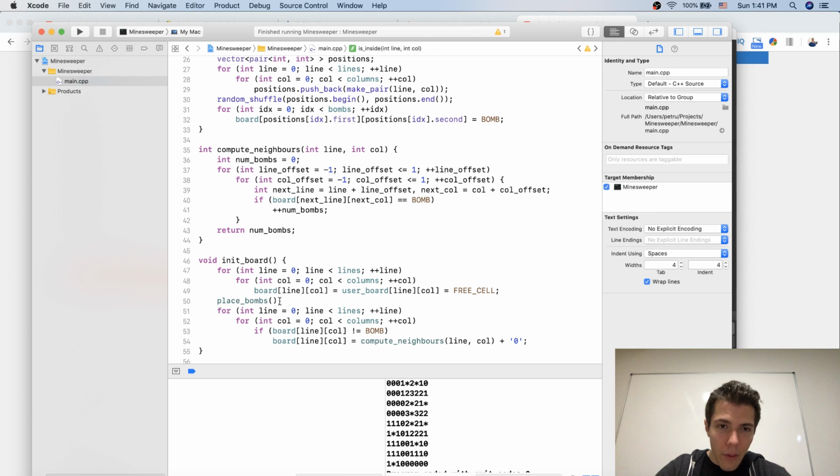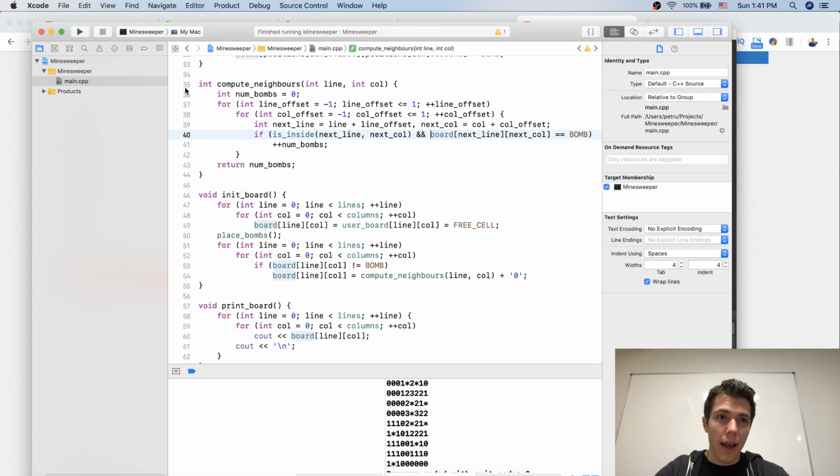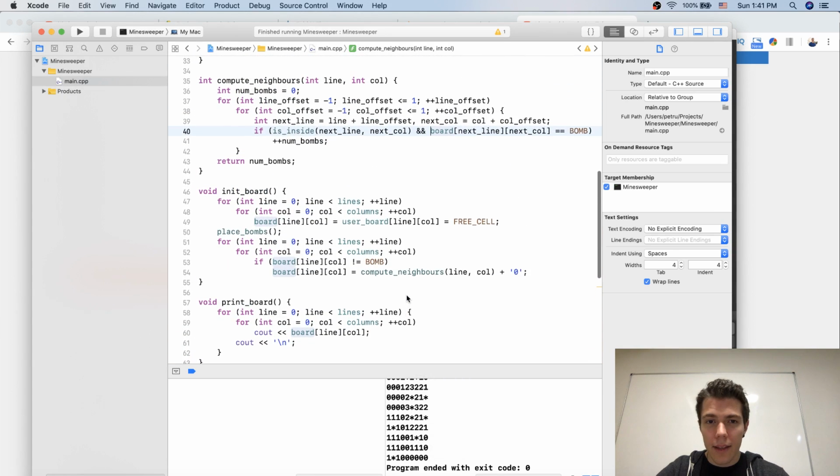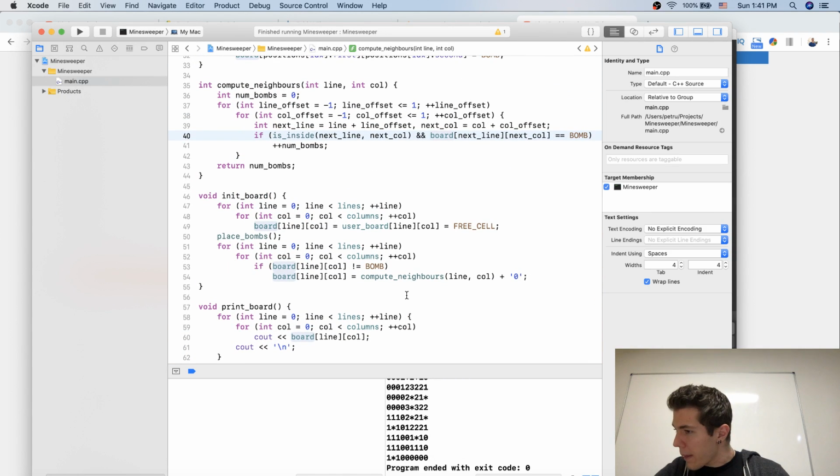And now I'm going to complicate this condition. So if is inside of next line and next column, and board equal is a bomb, then this is okay. Any other questions? No. Okay.